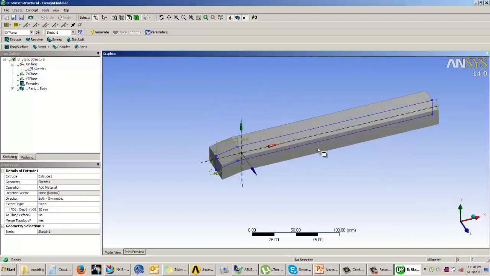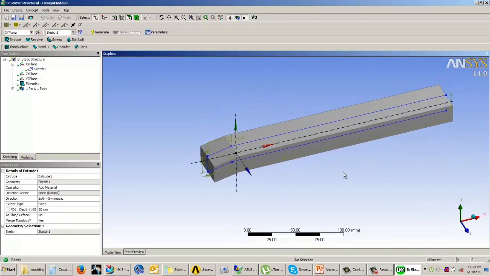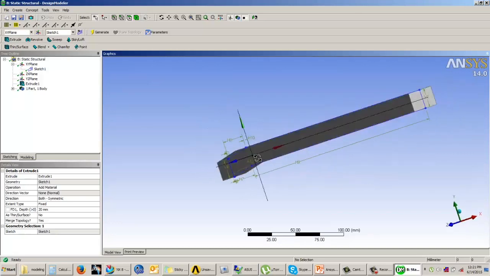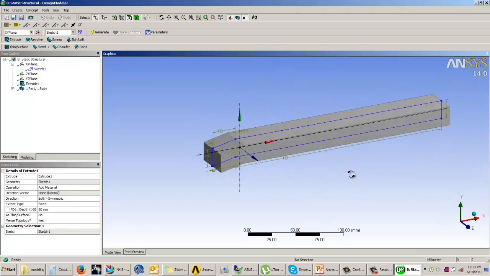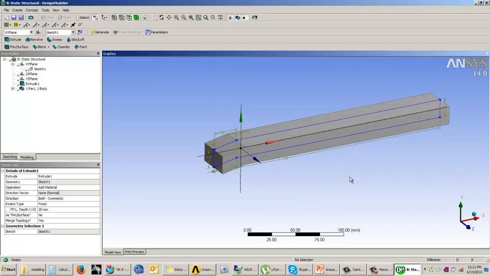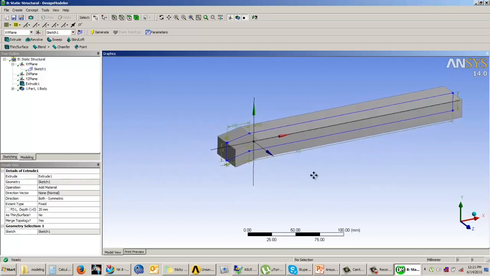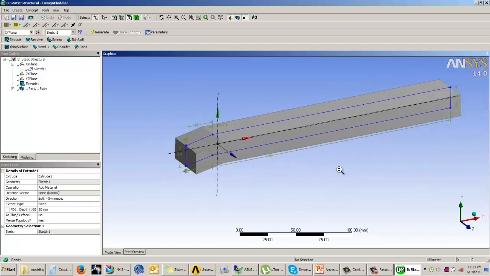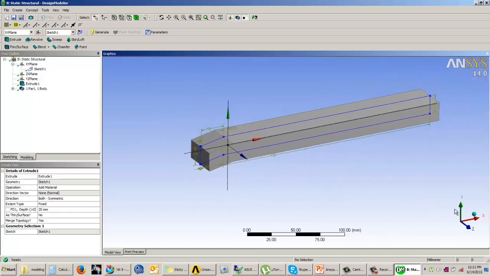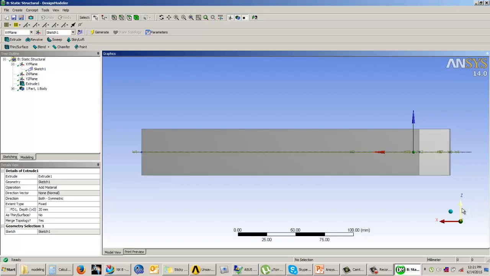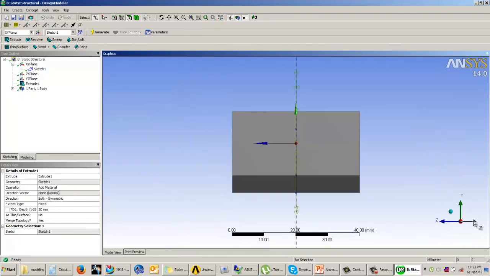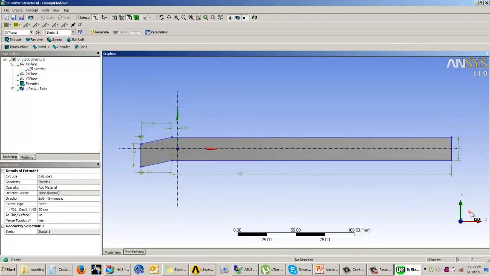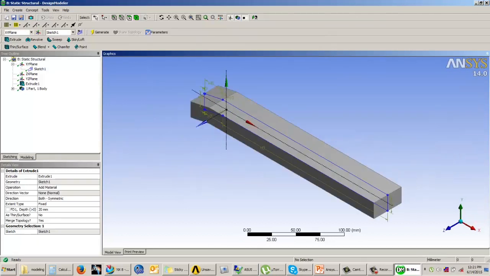Now let us understand the mouse controls also. To rotate the model, press your middle mouse button and you can rotate it. To pan it, you can use control plus the middle mouse button and you can pan. And zoom in, zoom out is just scroll. You can also change your views by selecting the axis in the triad. For taking the isometric view, you can come to the iso ball.